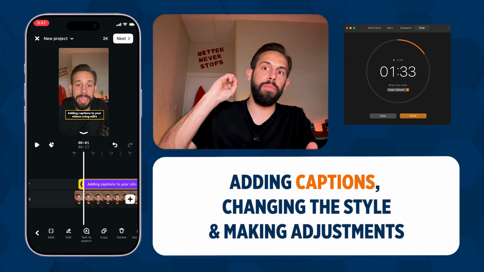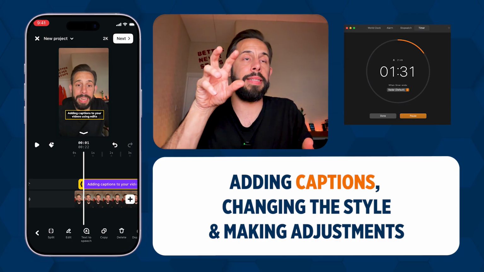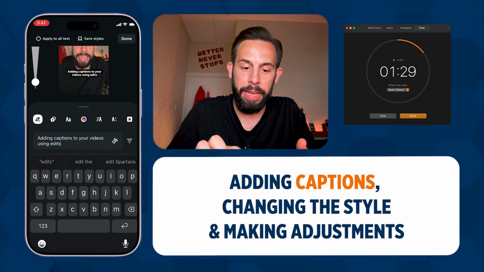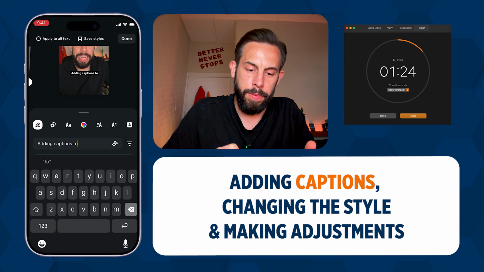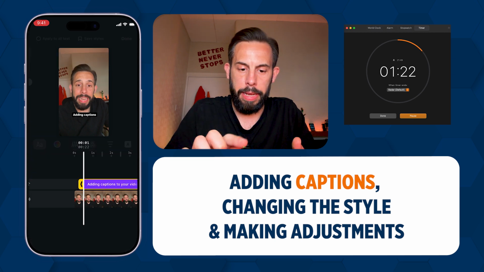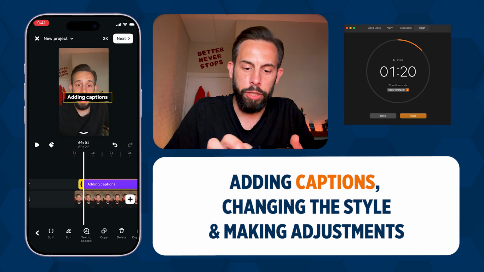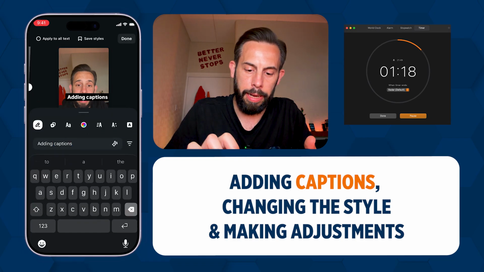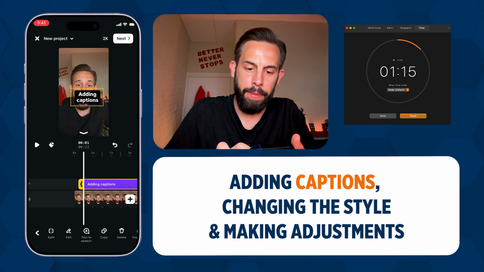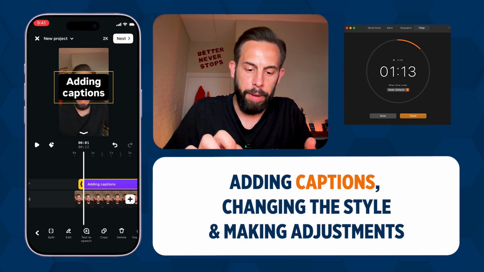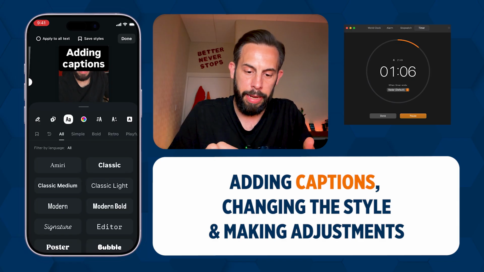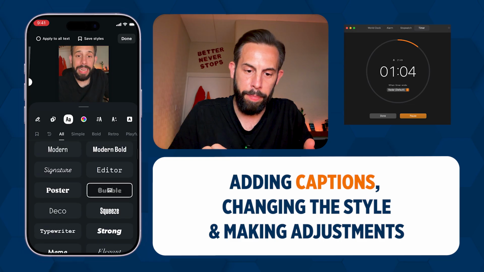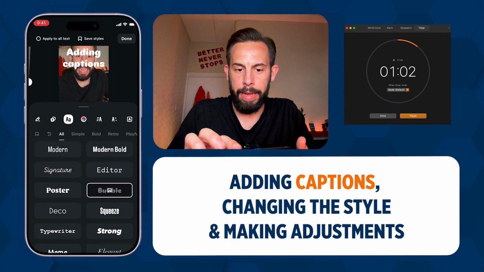But let's just say we want some really big text or just some keywords. Let's get rid of, we're just going to keep adding captions. And we're just going to make this really large, and we're going to actually make it two lines like this. And then we're going to do like this. We're going to find a slightly different font, and we're going to remove the background. So we're going to go over to here. We're going to go like there we go, a bubble. We're going to get rid of that. And we're going to have it like that.